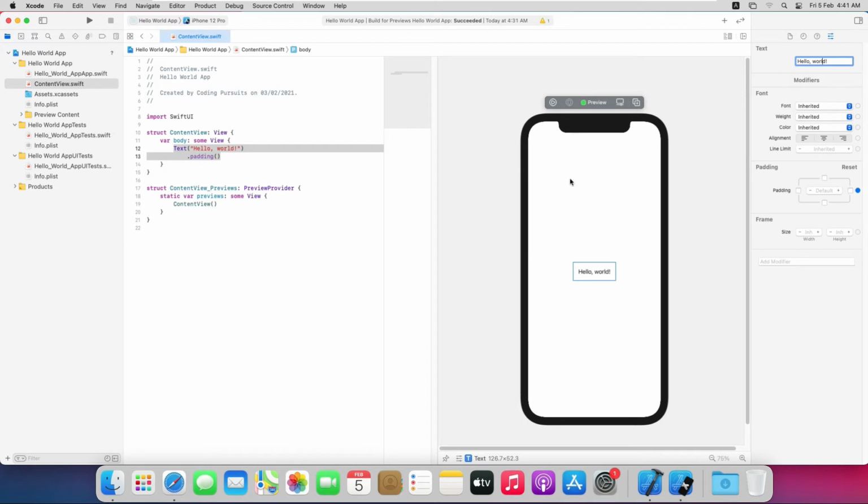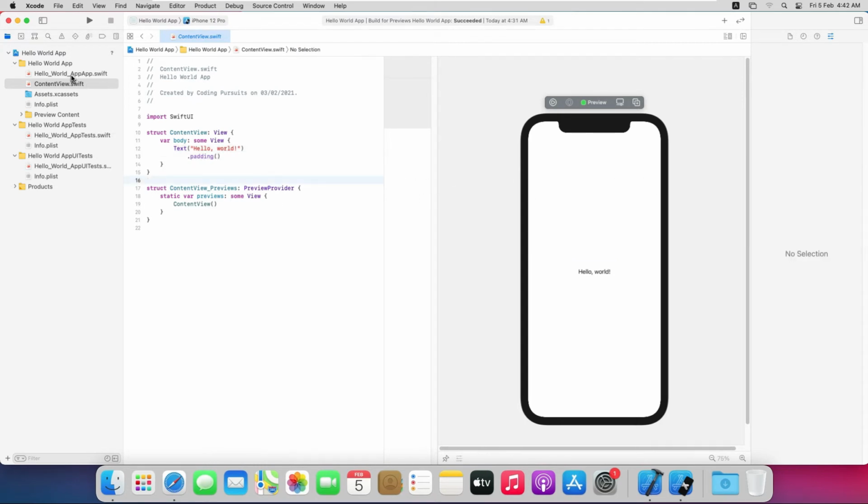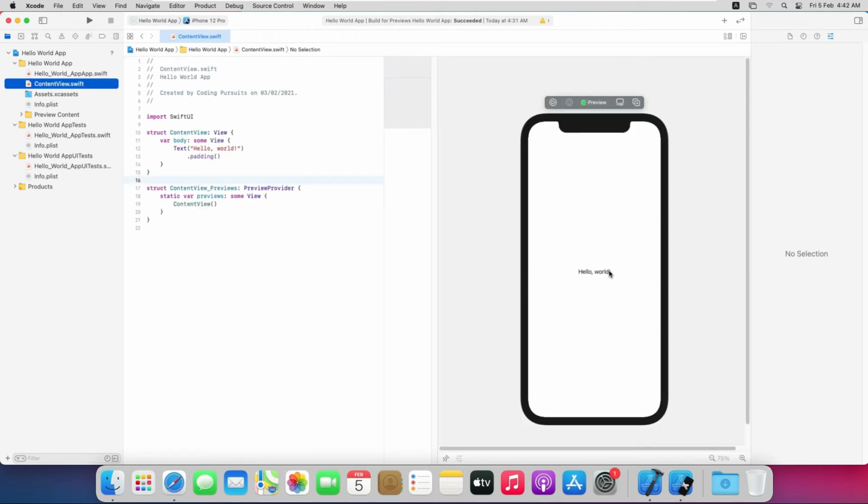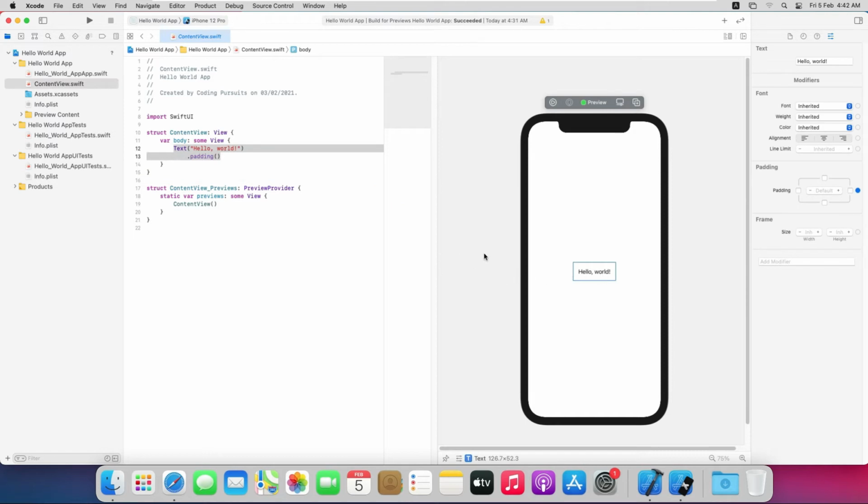So these three areas are dependent on each other. It means when we select a file in the Navigator area, its effect is reflected in the editor area. When we select an element in the editor area, its effect or control can be seen in the inspector area.